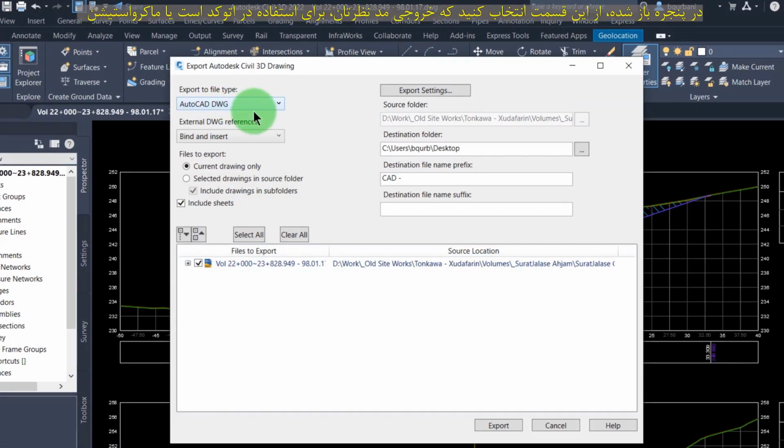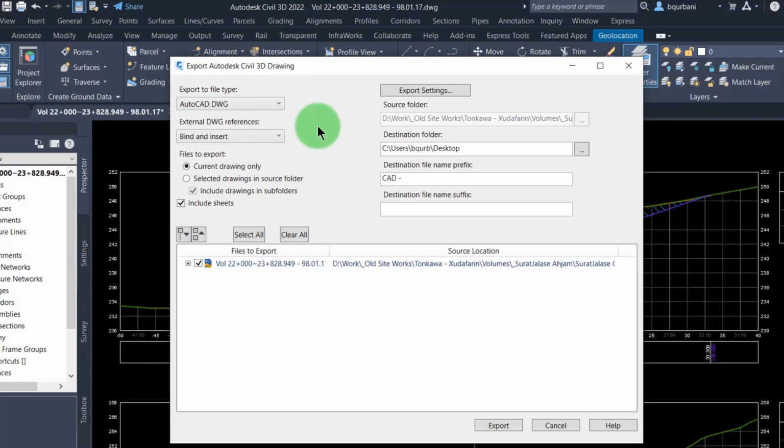In the window that appears, select from this section whether the output you want is for use in AutoCAD or Microstation. I leave this part as the default software.